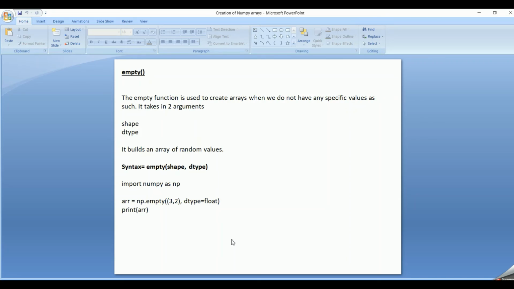And the fourth one for today is the empty function. It is used to create a NumPy array when we do not have any specific values as such. It takes in 2 arguments. The first one is the shape of the array and the second one is dtype, and it builds a random value array. Syntax is empty, then I have to specify the shape of the array and then dtype. Dtype can be float or character, so whatever value we want the array elements to have.